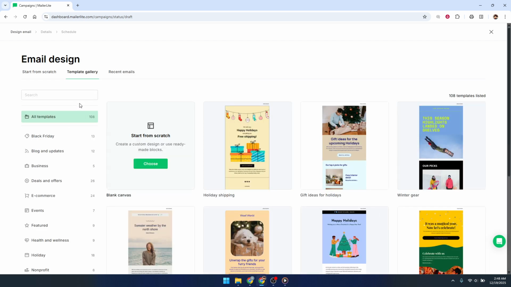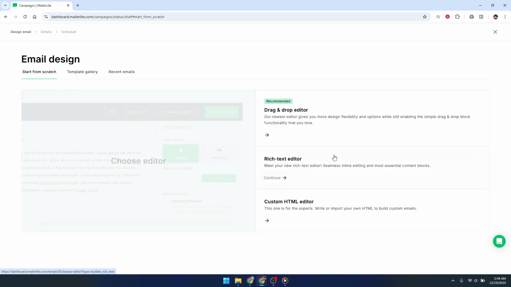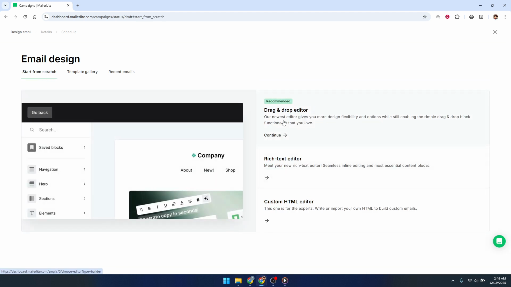You might also see options like A/B split or RSS, which are useful for testing different versions or sending automatic updates from a blog feed. But if you're just starting out, regular is usually the best choice.